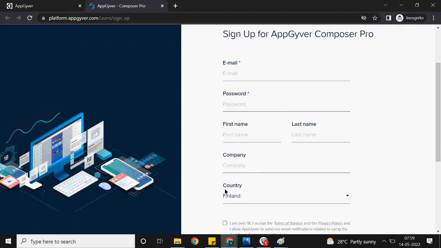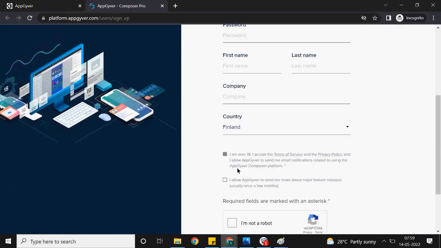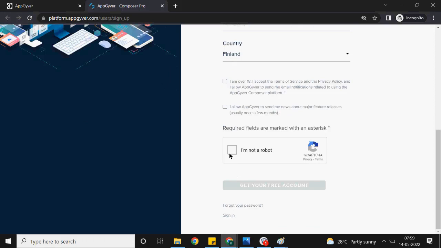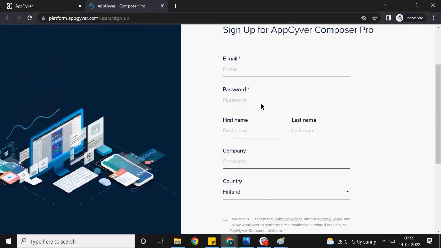You can give some test company name, country. Then you should be just checking all the privacy policies and terms and conditions. You need to click on the I am not a robot and click on a free trial account. Once you click that, you'd be sending an email on your registered email address. You need to activate the account and to confirm that there.